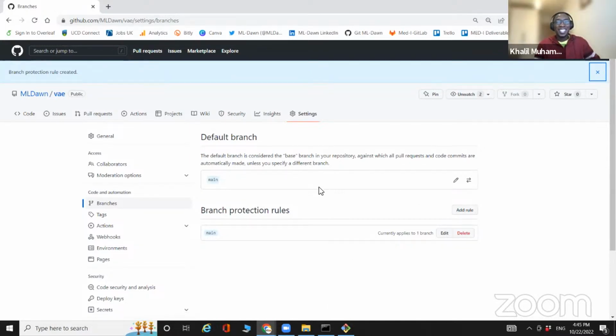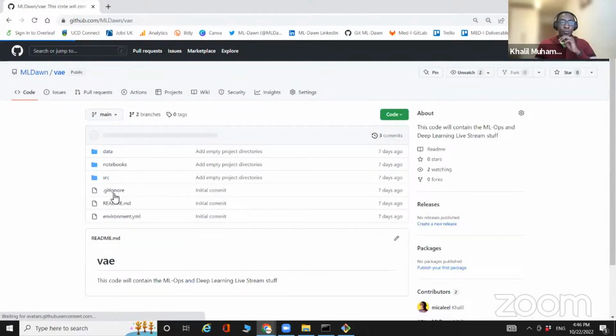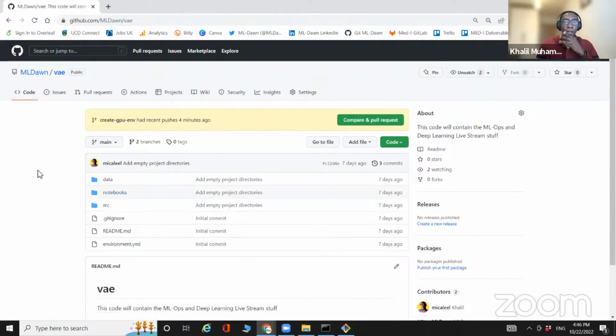So now our main branch has protection. We can't just send pull requests to it, and we can't just commit to it and push to it. We need to create a pull request. So now that Mehran has made these changes, can you go back to the code tab, which is the first tab, and then click compare and pull request, the green button there.